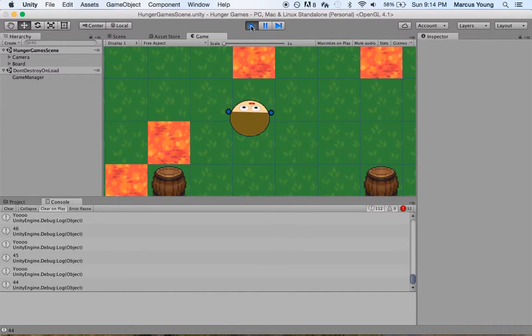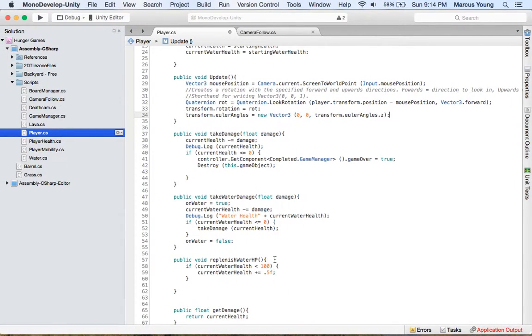So we have an impromptu health bar in the console. And what it does, we're printing our current health every time we're taking damage. And we say current health minus equals damage. Pretty simple. If something does 5 damage, then it'll take 5 damage away from current health.